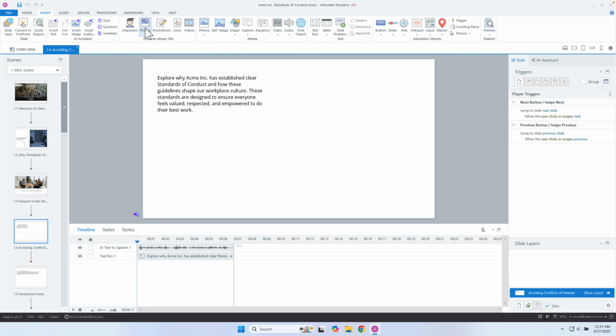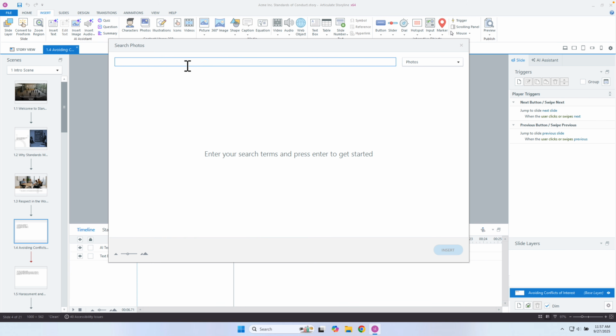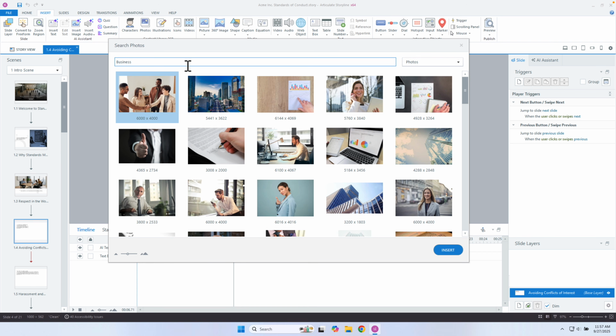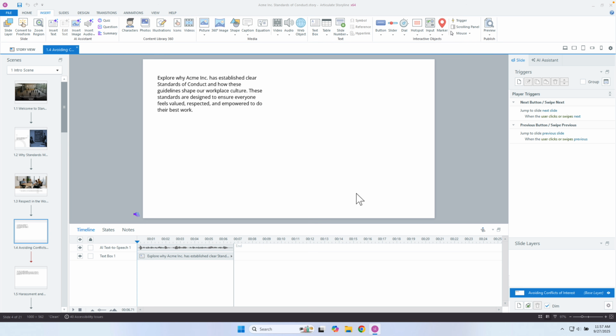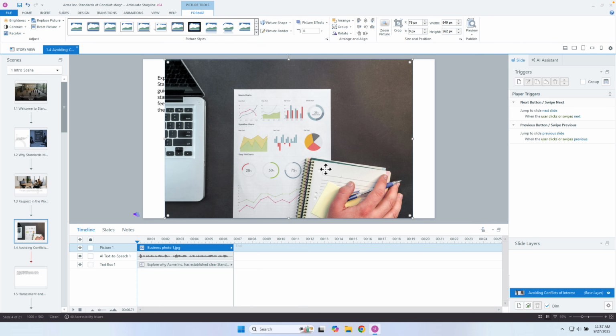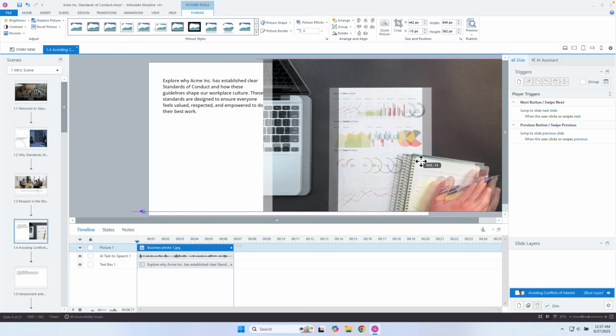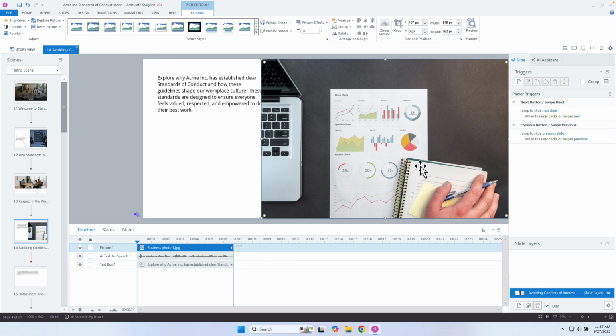Let's go into photos for the content library and bring in business photos. Some type of business photo, it doesn't matter what it is at this point. I like this one. I'm going to click on insert. It's going to insert my entire image, but the problem is I just have to figure out how to make this work. I want to focus in on the paper and the graphs. So how do I make that work?